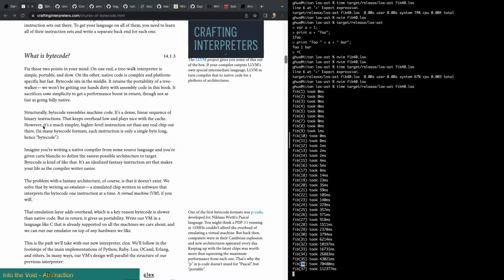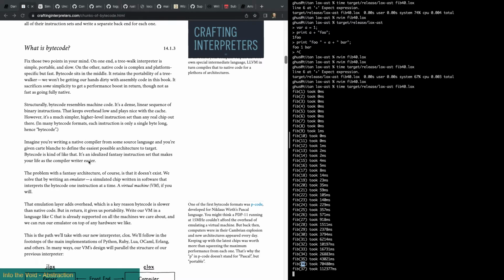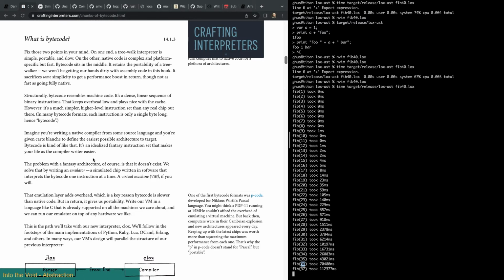All right, so structurally bytecode resembles machine code. It's a dense linear sequence of binary instructions that keeps overhead low and plays nice with the cache. However, it's a much simpler, higher level instruction set than any real chip out there. In many bytecode formats, each instruction is only a single byte long, hence bytecode. Imagine you're writing a native compiler from some source language, and you're given carte blanche to find the easiest possible architecture to target.